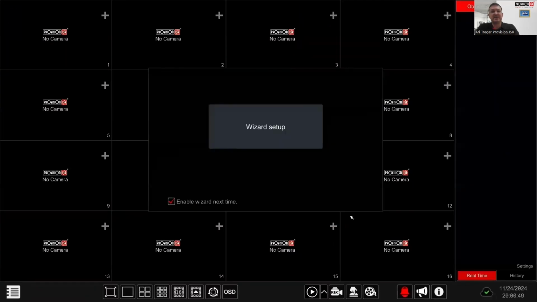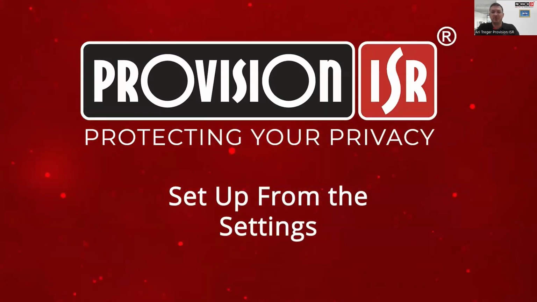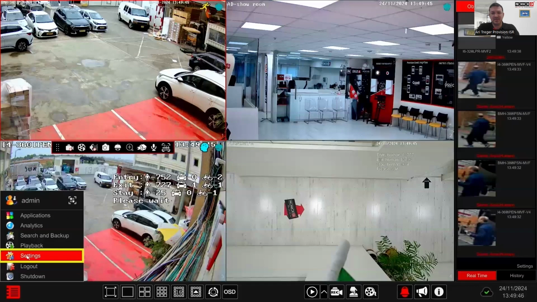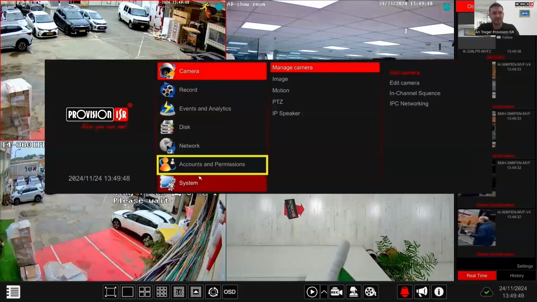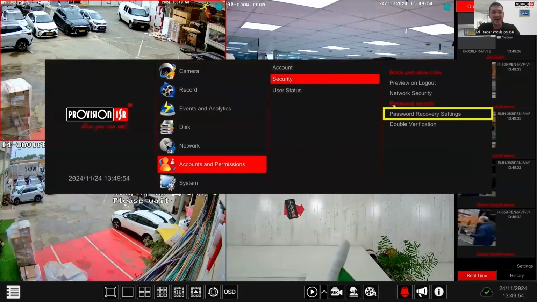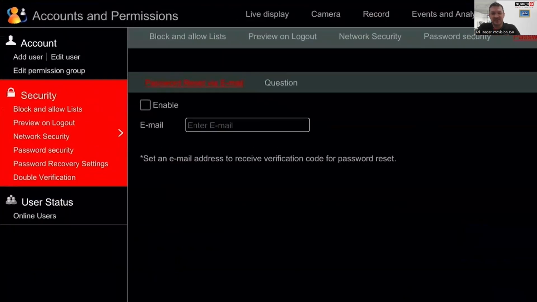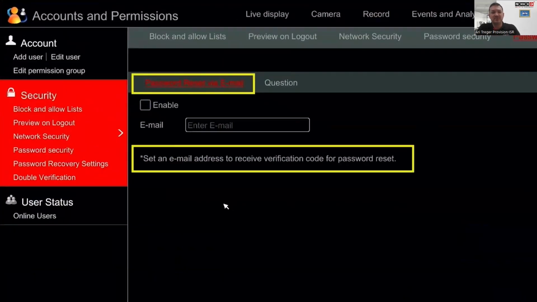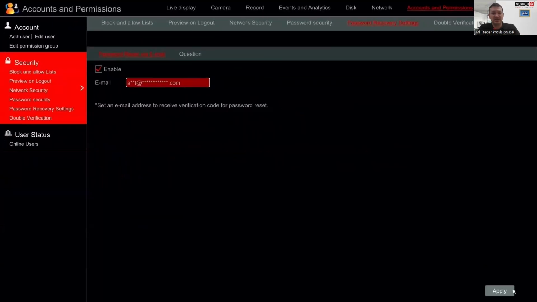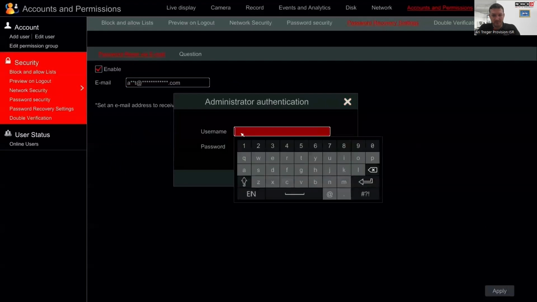And the second way is if you update to firmware version 1.4.12, you can do so by going to the accounts and permissions section, locating security, and then selecting password recovery settings. From here, you can either enable the feature if it hasn't been previously set up, or you can modify an existing email address if required. Note any changes that you make in this menu will require administrator authentication, like so.